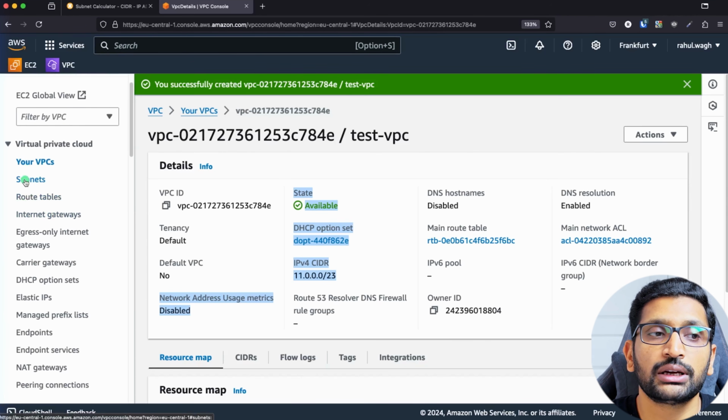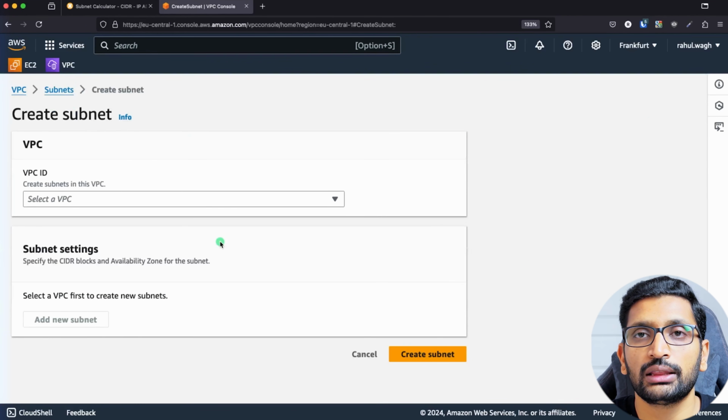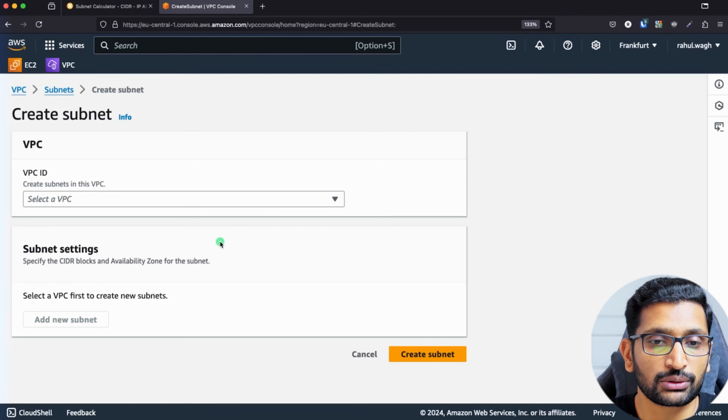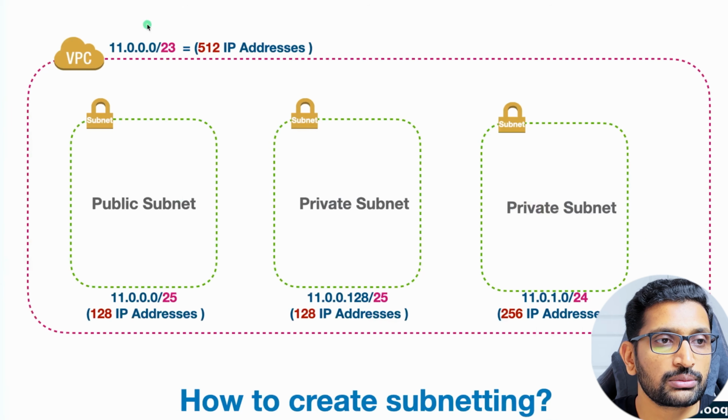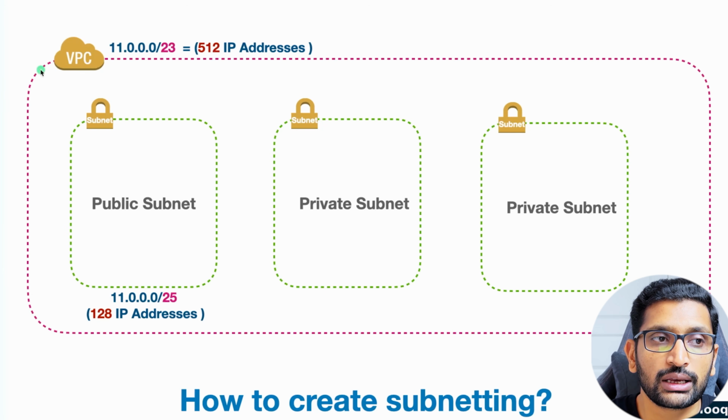So on the left hand side you can click on subnet, click on create subnet over here, and then you need to select the VPC. So here, if I show you on the diagram, this is the VPC we have created. First of all we need to select the VPC which we have created, and inside that VPC we are going to create these subnets.